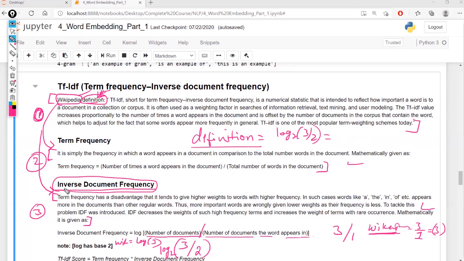Once I get that, I will have the term frequency TF multiplied by IDF. I know how to get a TF.